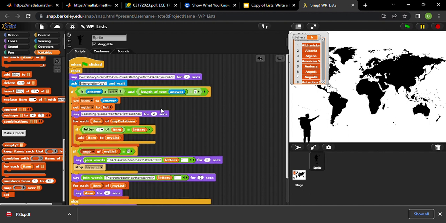So we have this variable letters. We're going to set it equal to the answer that they gave, so it's going to hold a single letter in it. We're going to set my list to list, and we're going to say searching, please wait for a few seconds. And now we're going to jump into the database, and for each item of the database, we're going to check the first letter of it.